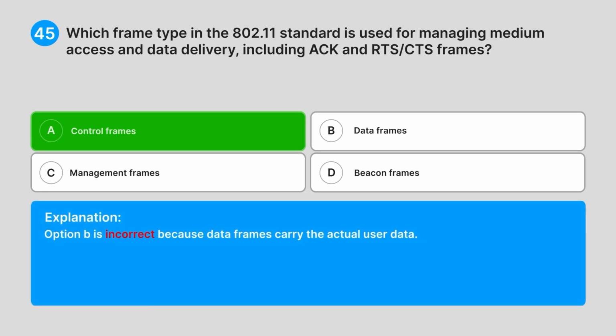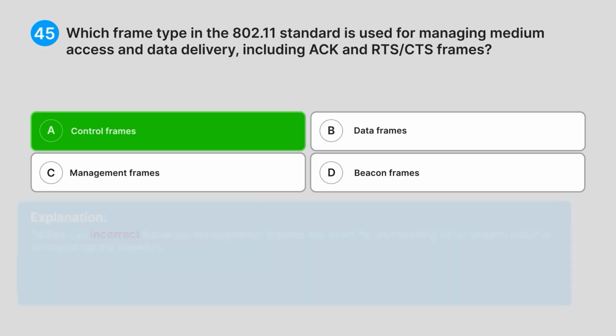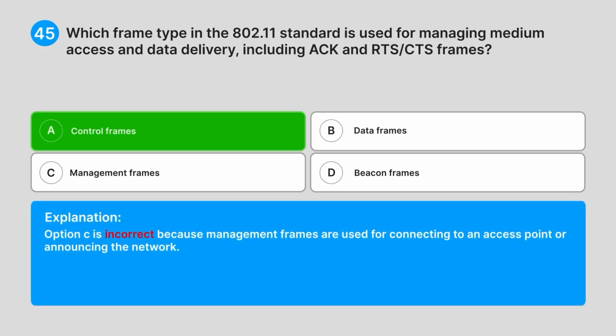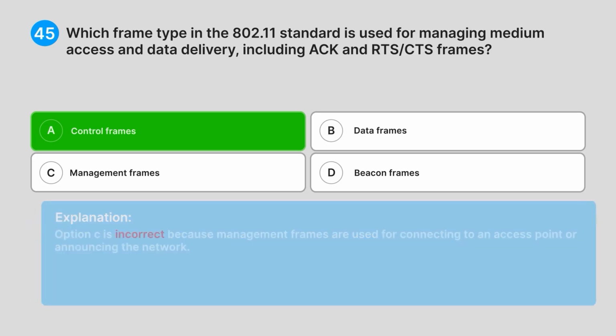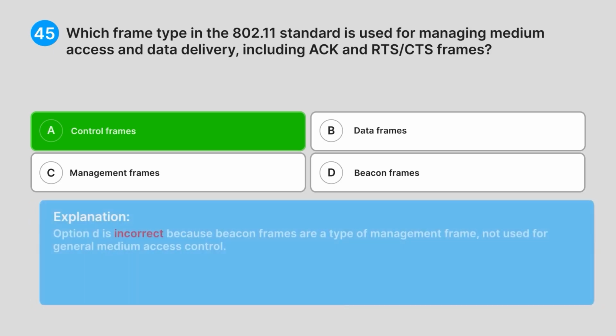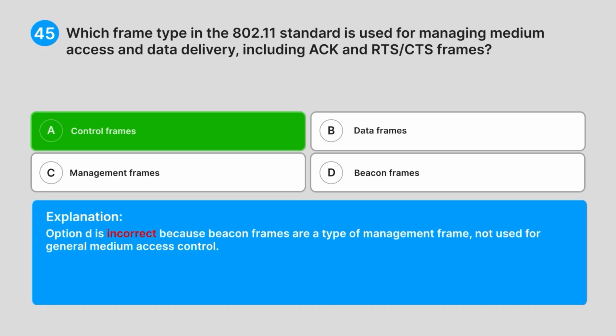Option B is incorrect because data frames carry the actual user data. Option C is incorrect because management frames are used for connecting to an access point or announcing the network. Option D is incorrect because beacon frames are a type of management frame, not used for general medium access control.